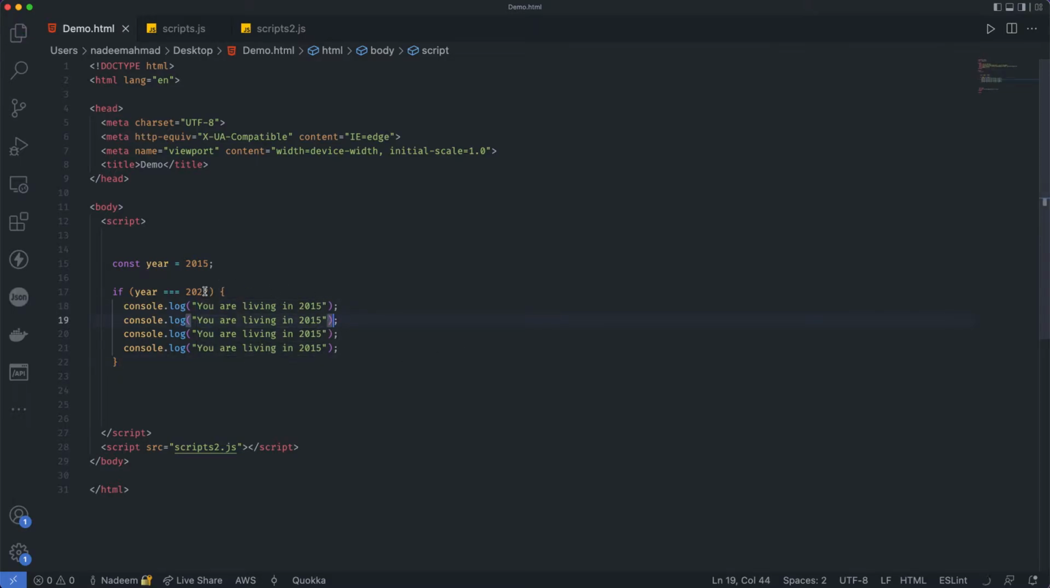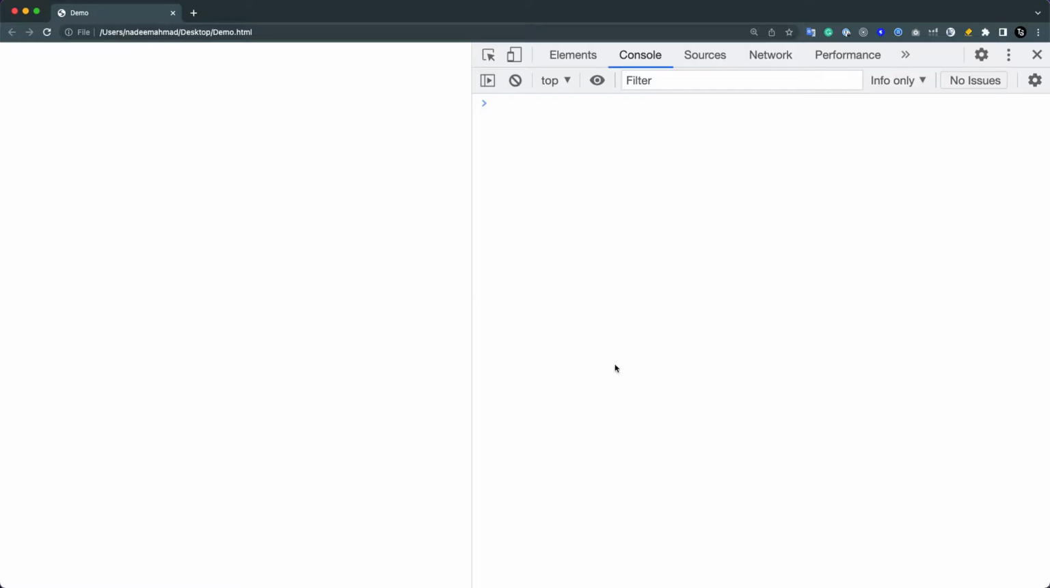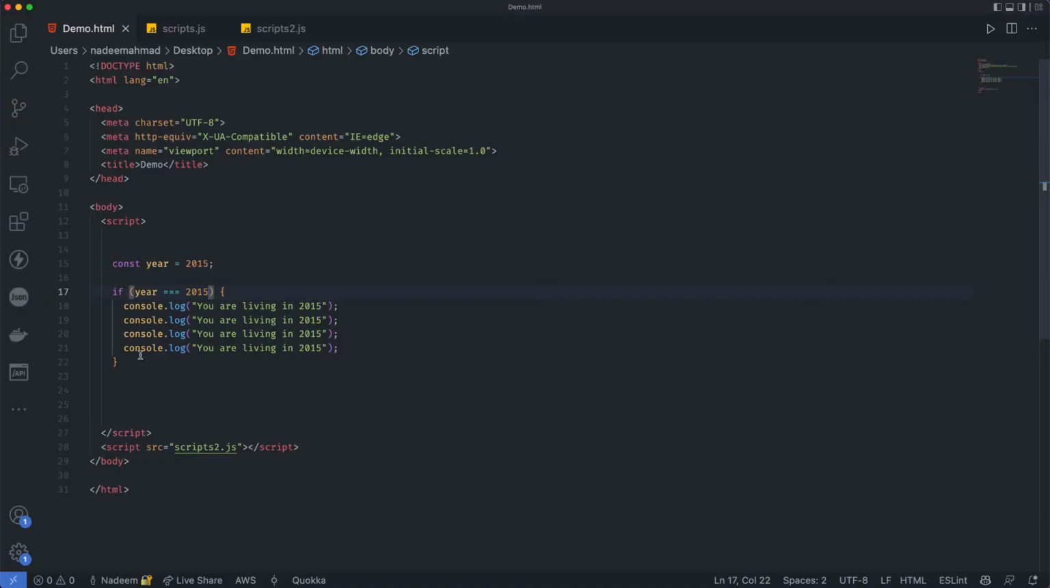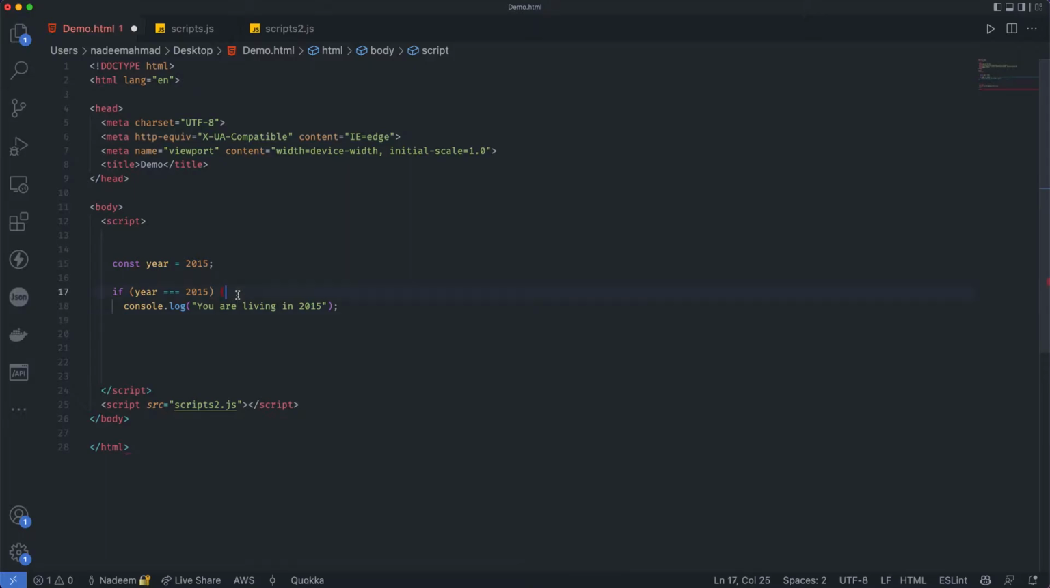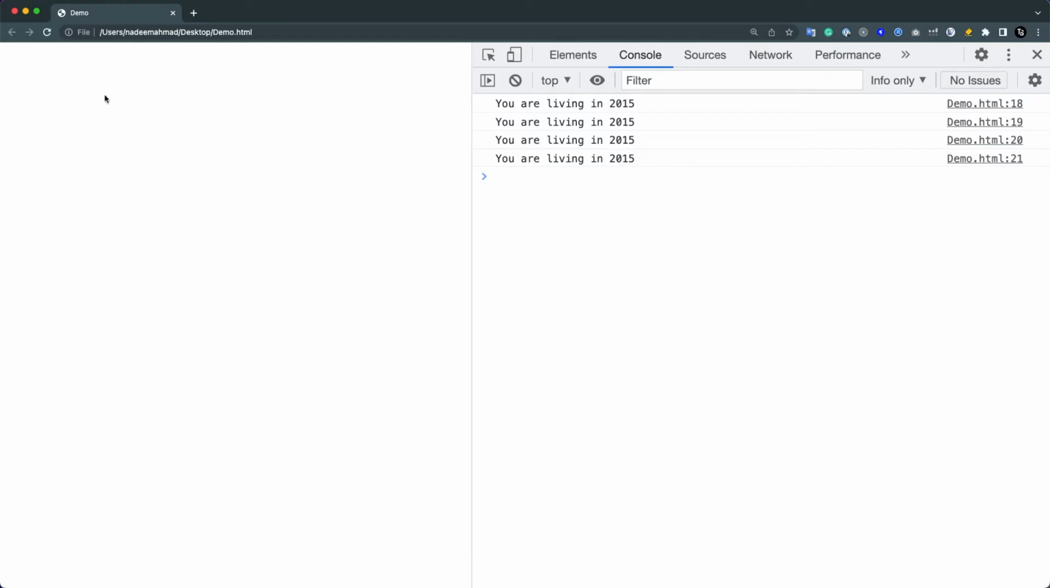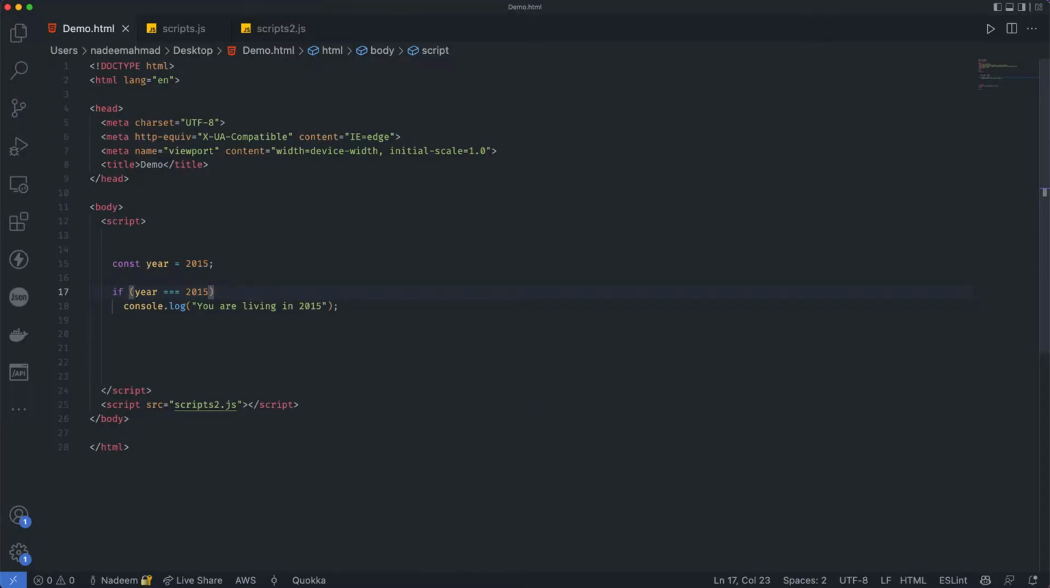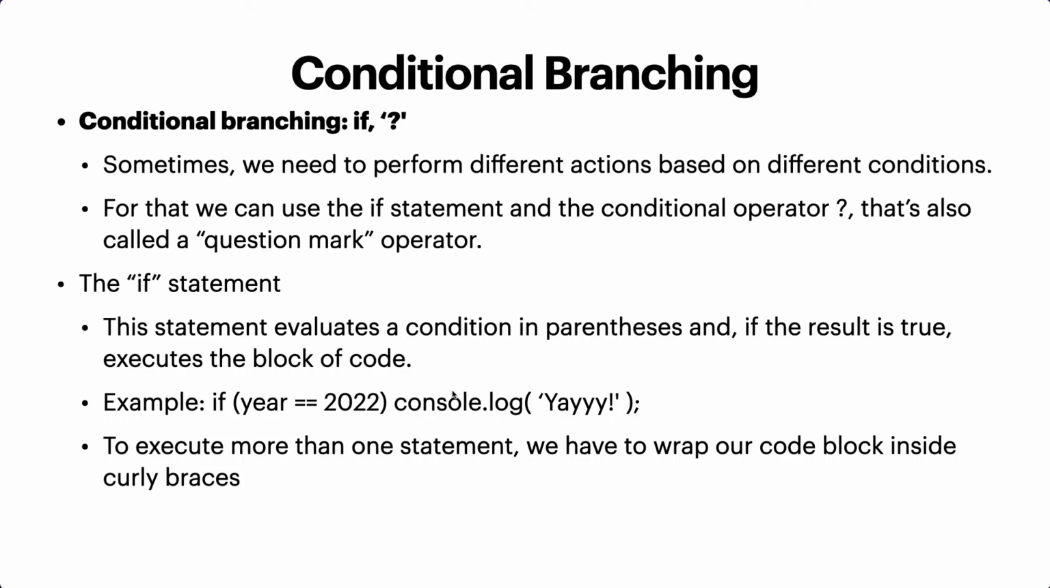For example, I just change it to 2015 again, and refresh. It works as expected. Also, if I get rid of the curly braces, and I save it and refresh, it still works. But that's just for one statement. You cannot write multiple statements without the curly braces, or it's not really recommended to do it that way.